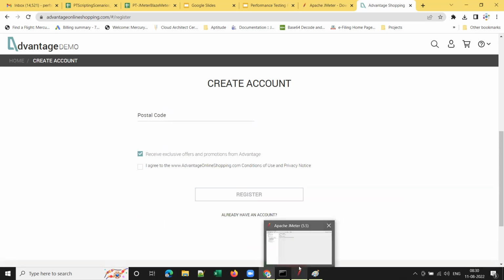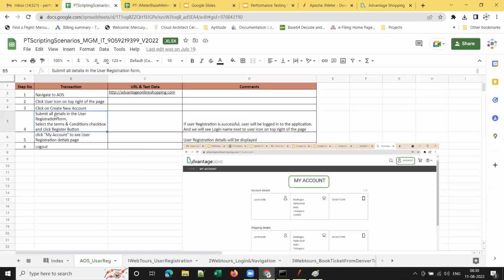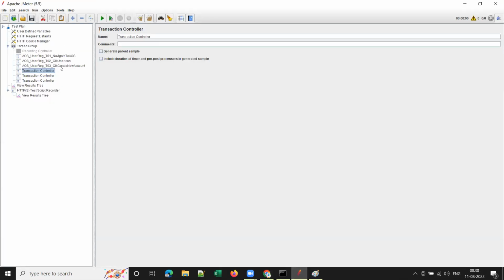All right. So what is the next step now, guys? As per the scripting scenario sheet, what is the next step? Submit all details in the user registration form, select the terms and conditions checkbox and click register button. Okay, so let's do that. First, let me give the transaction name to reflect that. Fourth step is enter mandatory details, submit details and click register.